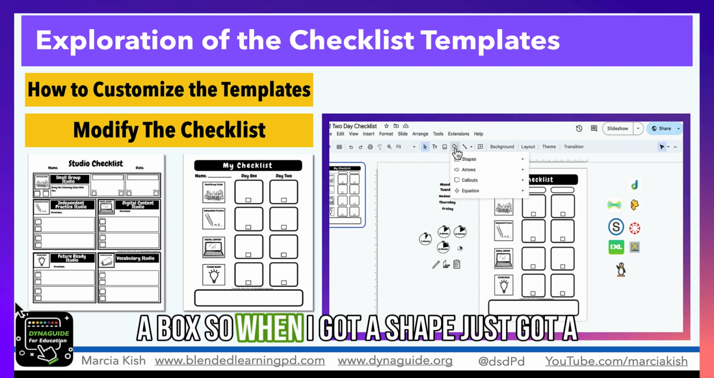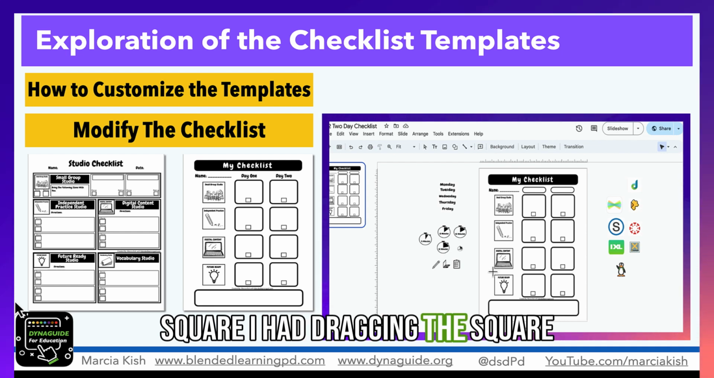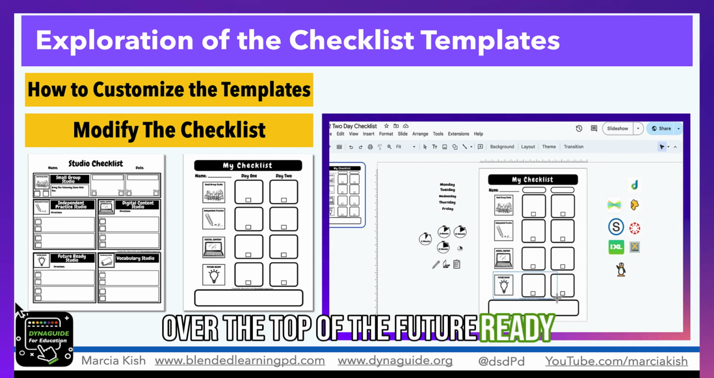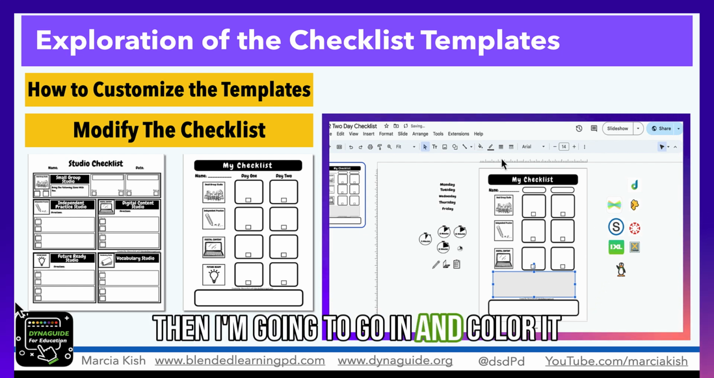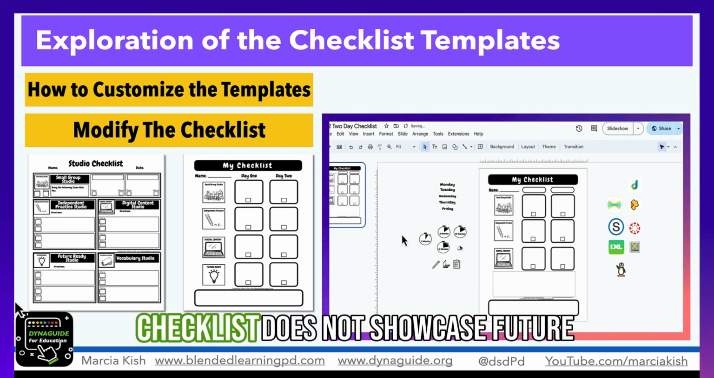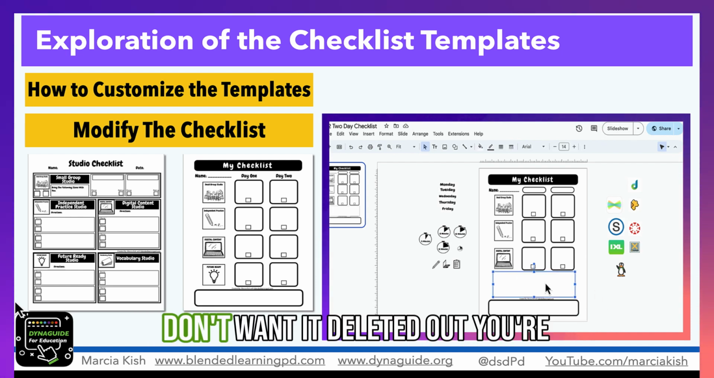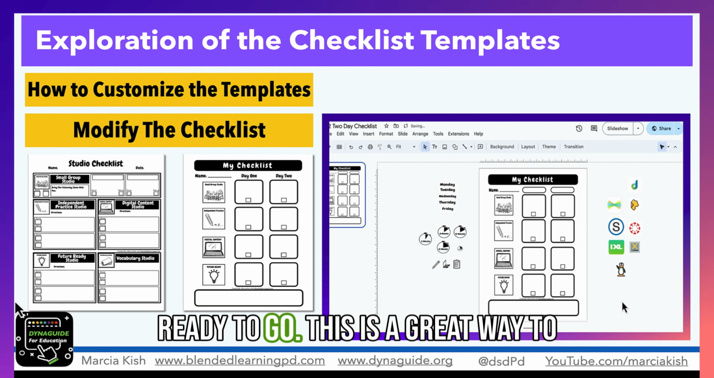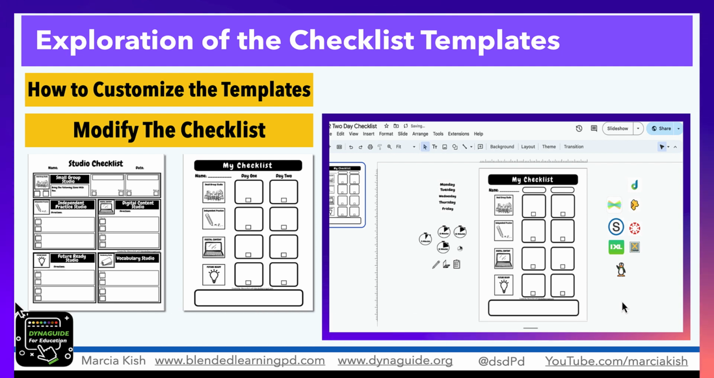and creating a box. So I went in and got a shape, just got a square. I am dragging the square over the top of the Future Ready icon and the checkoff boxes. And then I'm going to go in and color it white. Fill color white. Now my checklist does not showcase Future Ready for that week. Don't want it? Delete it out. You're ready to go. This is a great way to modify the template that are set up.